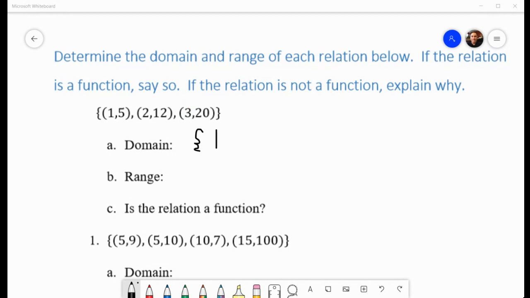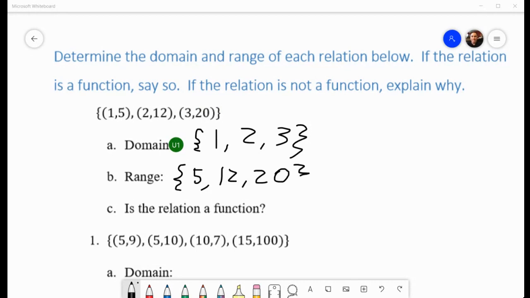So we have 1, we have 2, and we have 3, as you can see. And for the range, it's really the same idea, except now you list the y coordinates. So for the range, we have the y coordinates, which in this case is going to be 5, comma, 12, comma, 20. And again, notice I'm separating them by a comma and using curly braces.